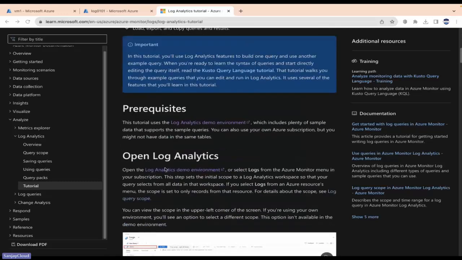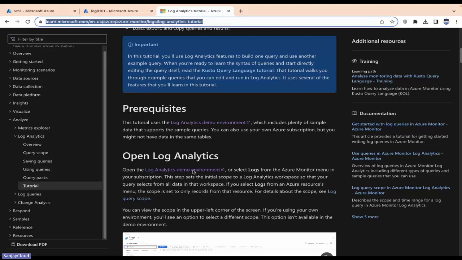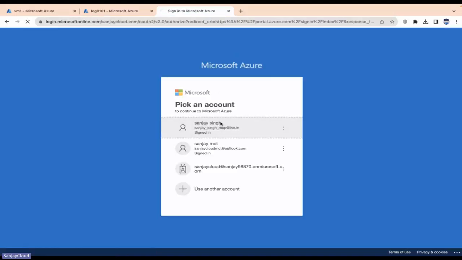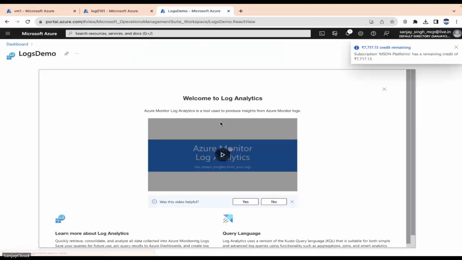You can see we have an option here, Log Analytics demo environment. Just because ingesting logs takes time, we would have to wait for log data. So Microsoft is offering us a demo environment where we can execute our queries. Let me click on this demo environment. It will be loaded into my Azure account, where I would be able to execute my queries. As you can see, the demo environment is now available.